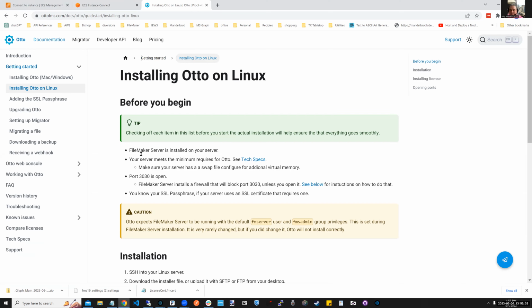So, I'll put this in the notes, but FileMaker Server is already installed. Now, tech requirements. Okay, make sure you have a swap file.